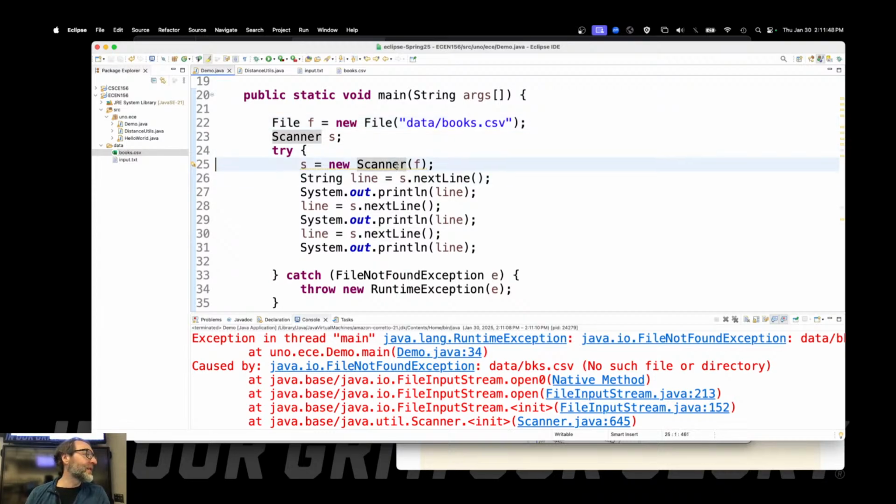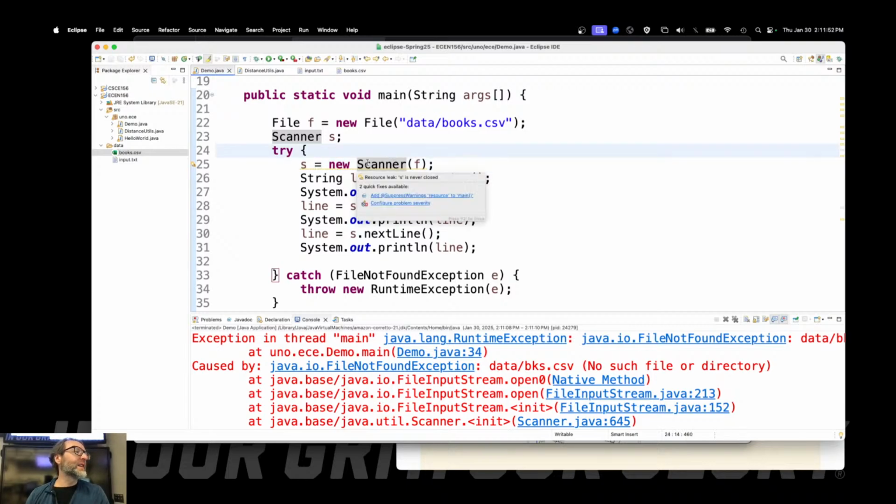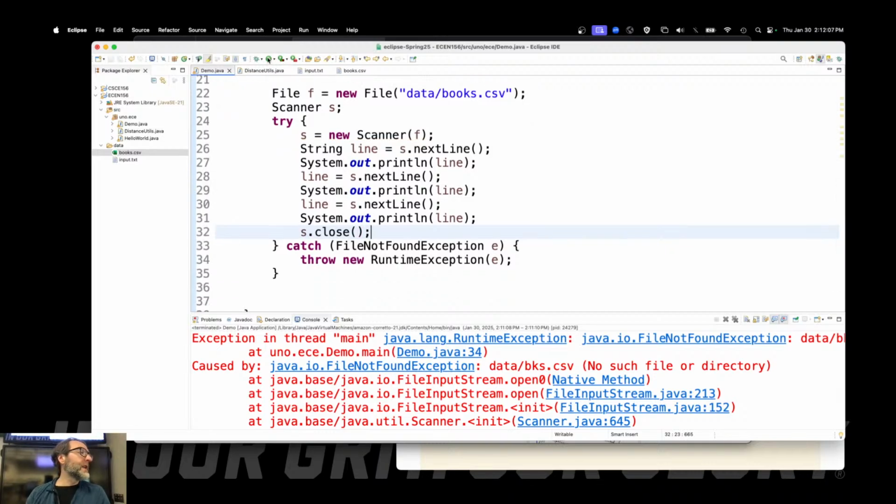All right, so what are you complaining about here now? Oh, good. You're complaining, what does it say? Resource leak. S is never closed. Remember the 3-step process. You open a file, process it, and then you close it. So let's close it at the end here, and we end up closing s.close. Okay? Let's run it now with the correct file name, books.csv.